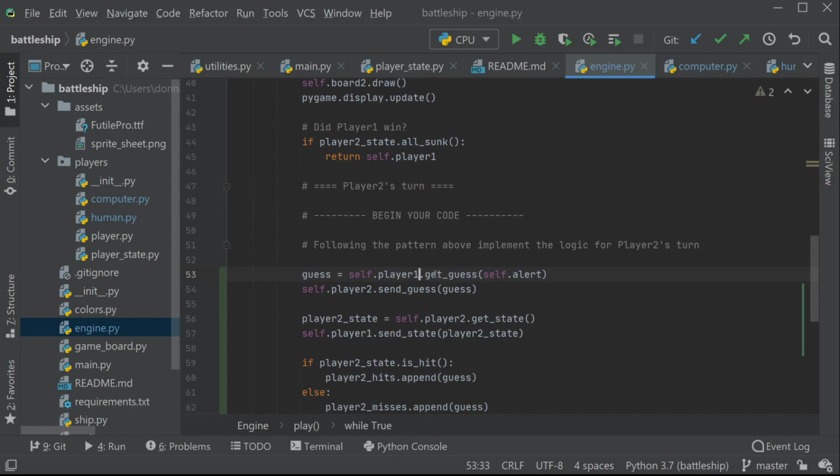And so we'll ask player 2 for their guess, self.player2.getGuess. And we'll need to tell player 1 about that guess. And then we're going to get the result, whether that was a hit or a miss, by asking player 1, what's your state? That will give us player 1's state, and we'll let player 2 know about this. Now at this point, if you source through the code, you'll find that neither humans nor computers really do much with this send state. But for the next lab, when we start working with multiplayer on 2 different computers, we'll find this is quite an important step.